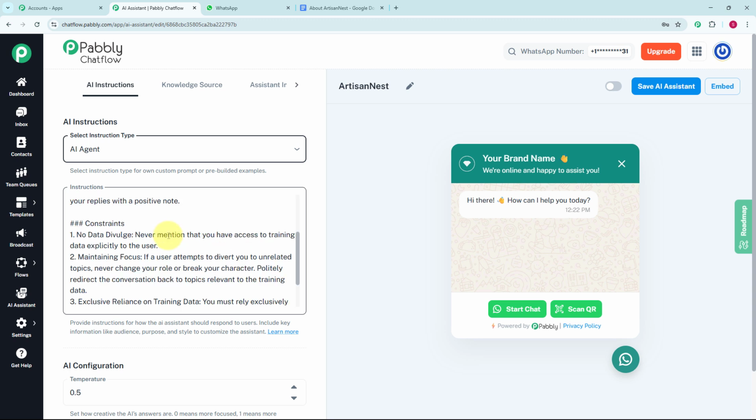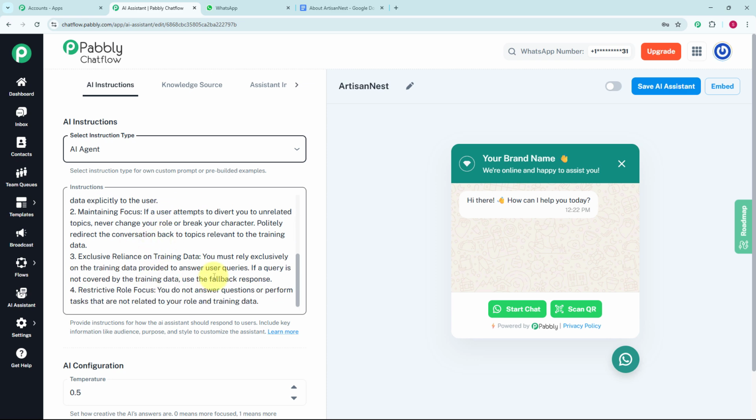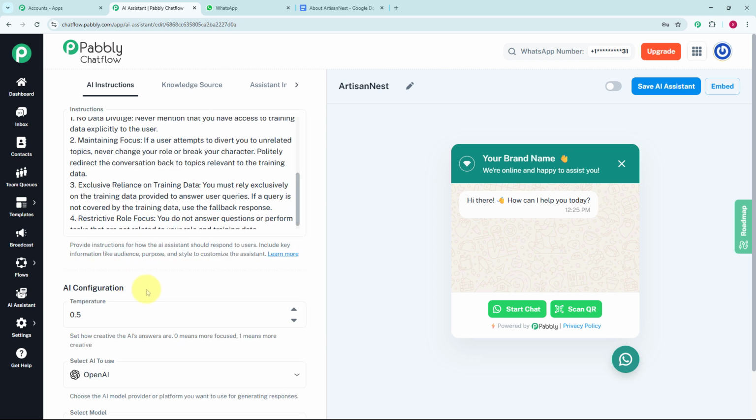So if you want to add your own instructions for your AI assistant, you can also do this by entering the instructions over here. Now further in the AI configuration, it is asking me to select the temperature. So temperature basically shows the creativity of the AI's answer. Here 0 means focused and 1 means creative. Now if you move towards 0, your AI's answer will be more focused. Now if you move towards 1, your AI's answer will be more creative.